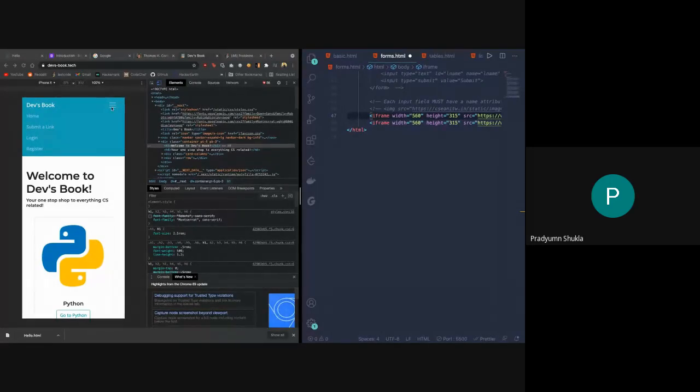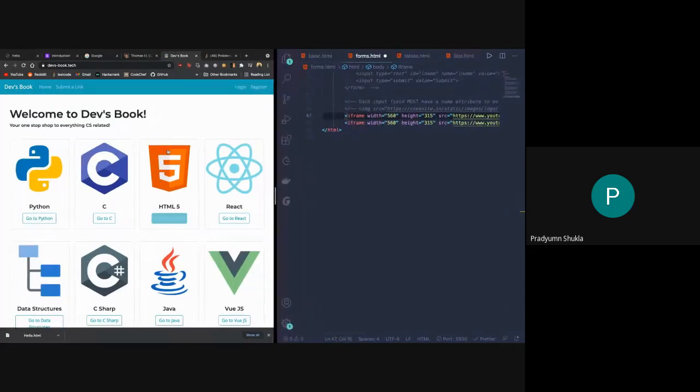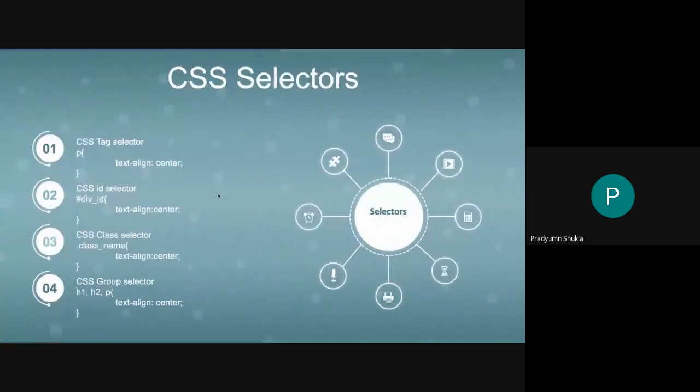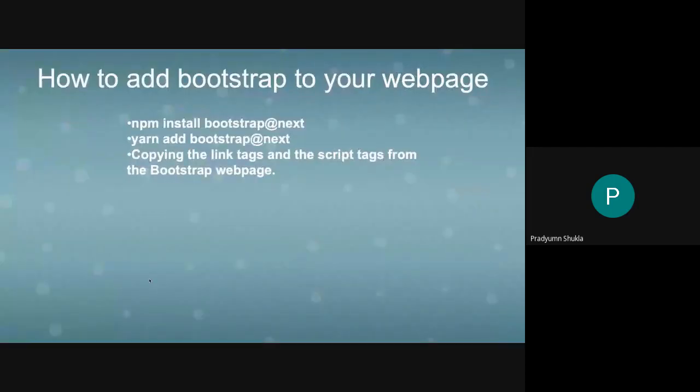Yeah, I'm sorry. So how do you make it responsive like that? So people, basically developers, have made your life easy by developing an easy to use reusable CSS library called Bootstrap. I think it's a framework. I'm sorry, my terminology might not be correct, but yeah. So this is a framework for building responsive and mobile-first sites, and it makes styling a web page simple and easy. What do I mean by this?